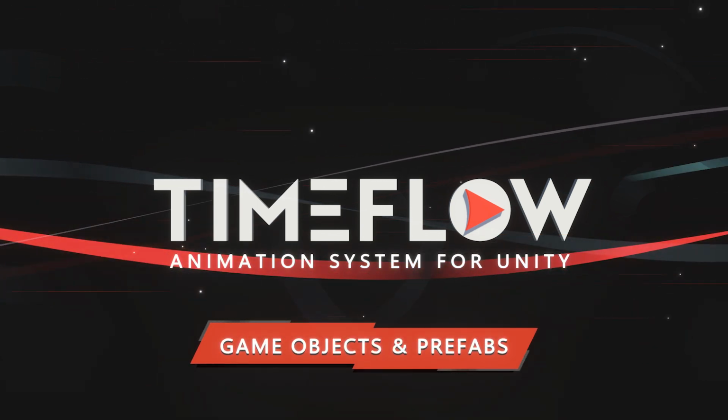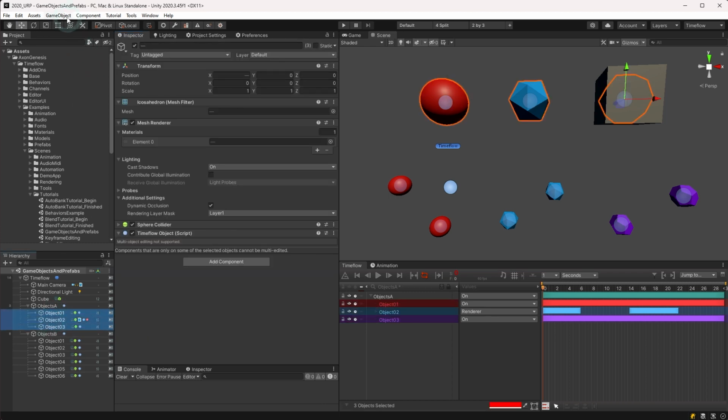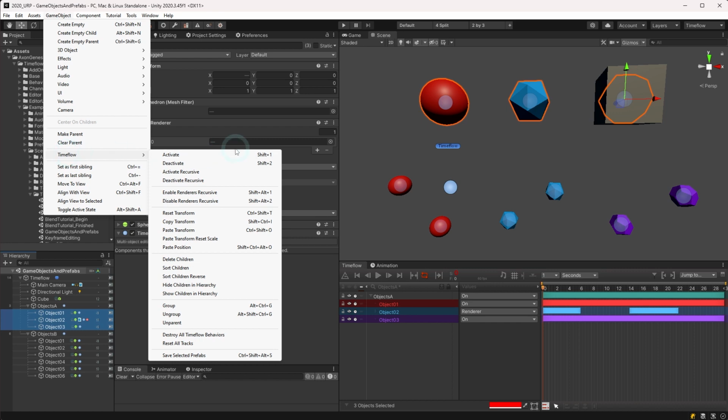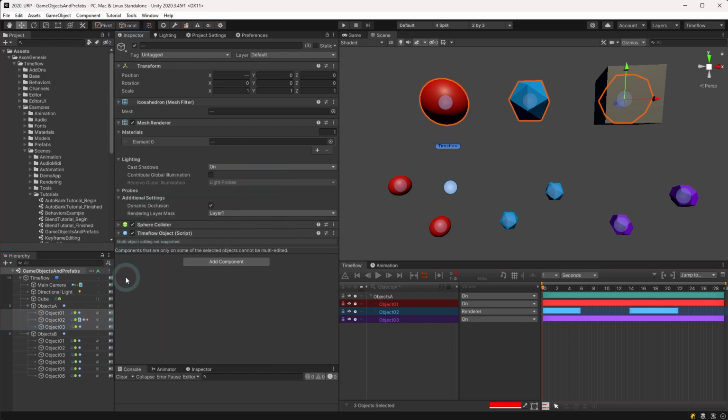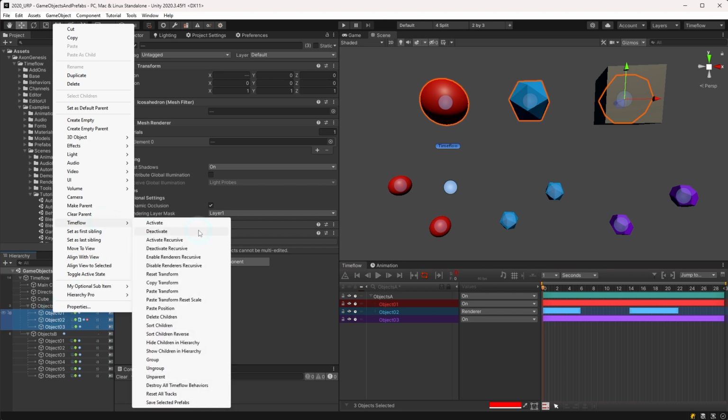In this tutorial, you'll learn time-saving shortcuts for working with game objects in Unity. When any objects are selected, additional shortcuts are listed in the main menu under Game Object Timeflow. These menu commands are also listed in the context menu when right-clicking on objects in the hierarchy view. The first set of commands are used to activate and deactivate objects.